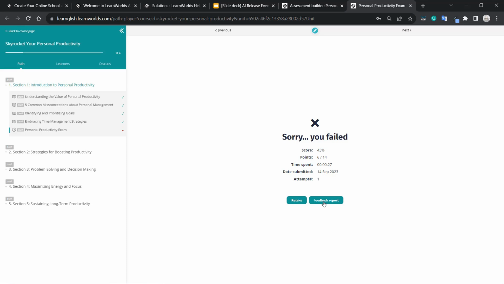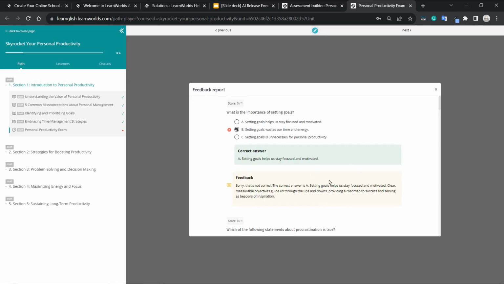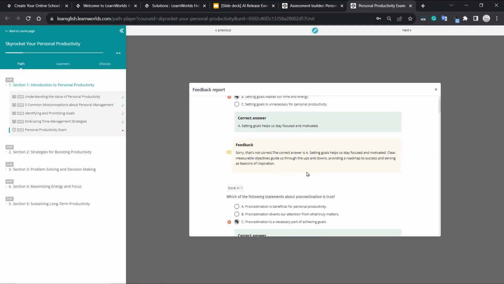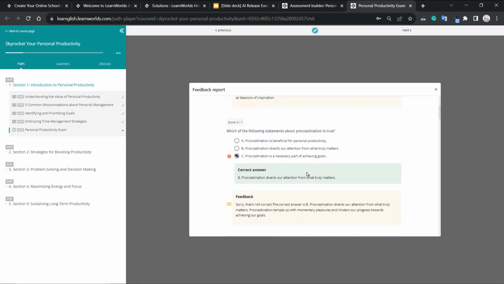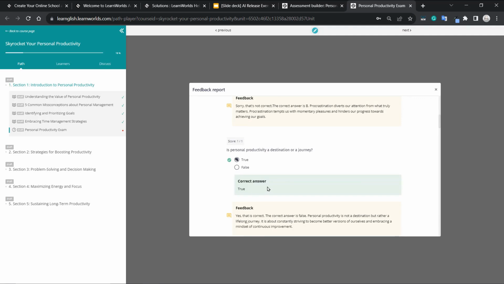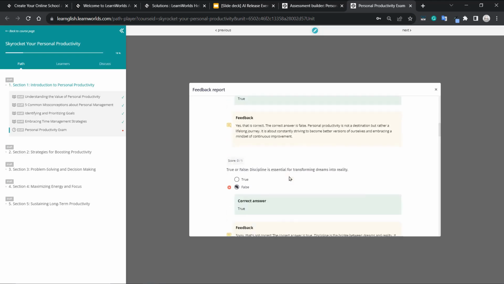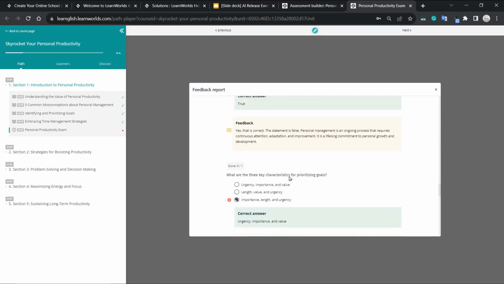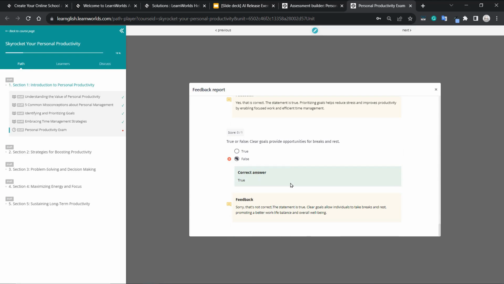So let's do that. You can see now that as a student, I can go back and look at what I got wrong. Why did I miss? Why did I fail? So, what is the importance of setting goals? This is what I opted for, obviously just randomly, but it lets me know which one is the correct answer. And then here is the feedback that the AI generated for us. It does the same for each and every one of these questions. Even if you got it right, as in this case, it just gives me the feedback for that. And this is the feedback report.